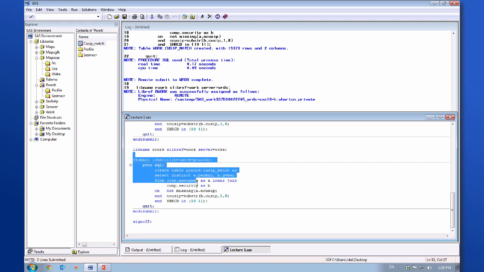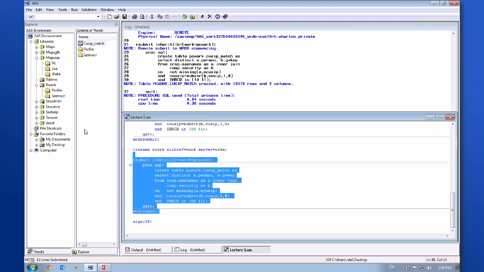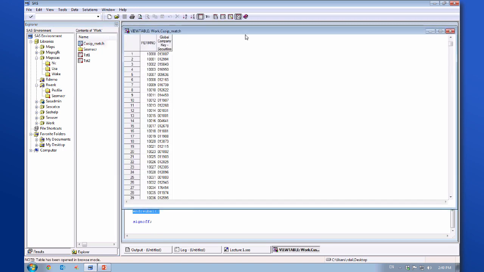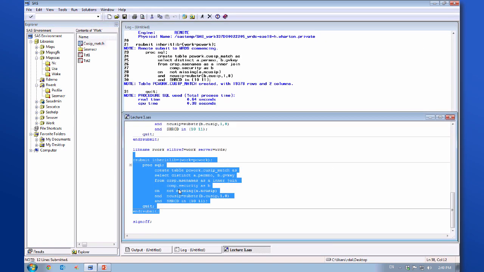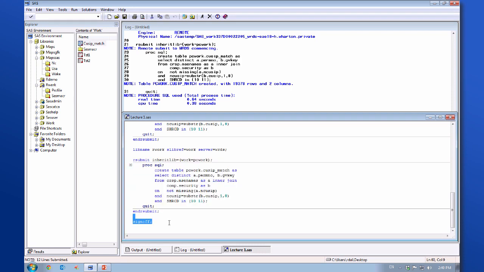So basically, if you save anything remotely by using this PC work library, it's going to be saved automatically into your local SAS working library, or any library you want to define in the inherit library part. So you should have something here called QSIP match, which is actually code generated remotely and pushed back to your local PC. Usually this is the way I work.